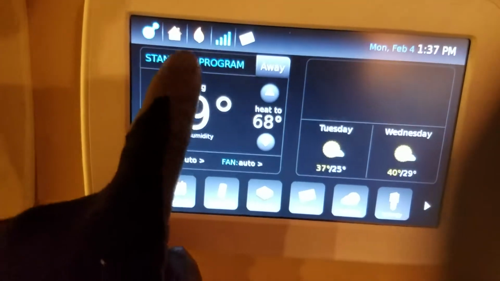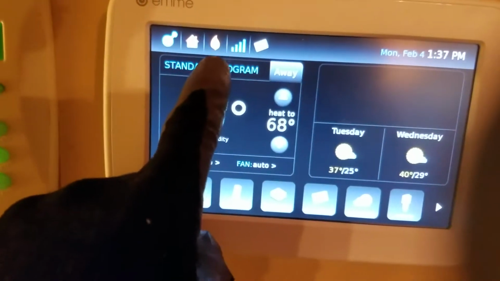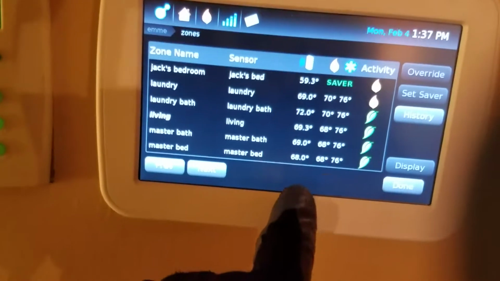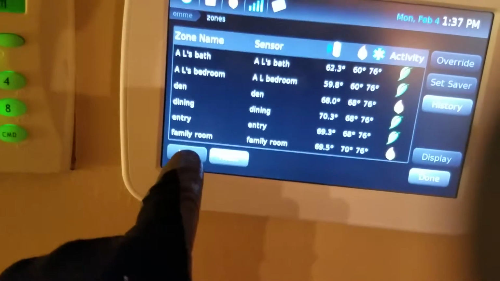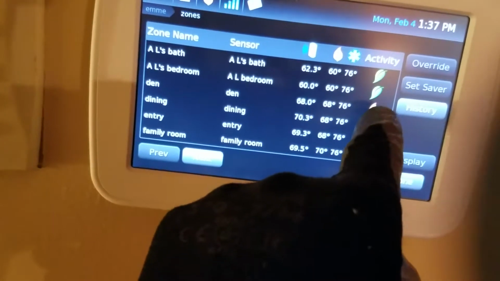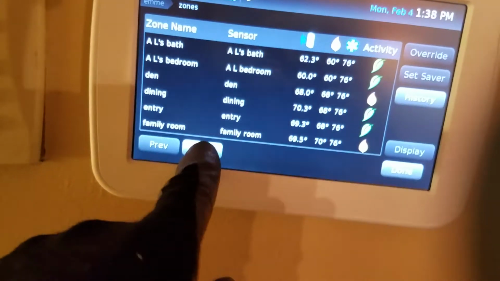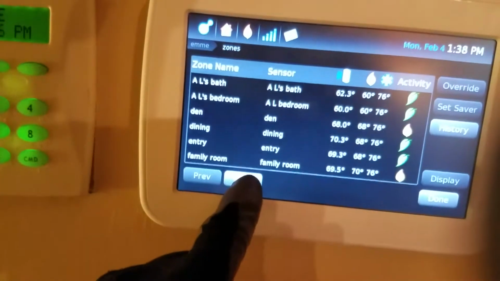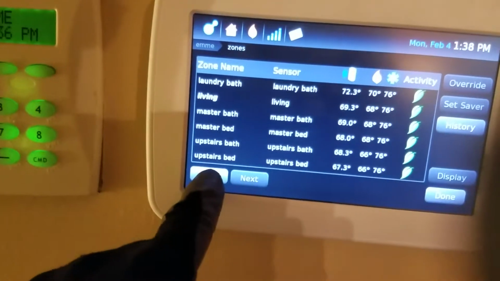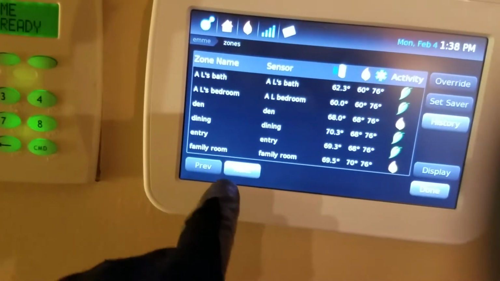So right there tells what stage it's in. Zones tells what stage each room wants. So if this is a 2-stage and that's a 2-stage, but there's only 2 of them that are 2-stage, that one will be 1-stage. So this one takes precedence. Okay. So right now we have several that are okay and several that are calling for 1-stage.